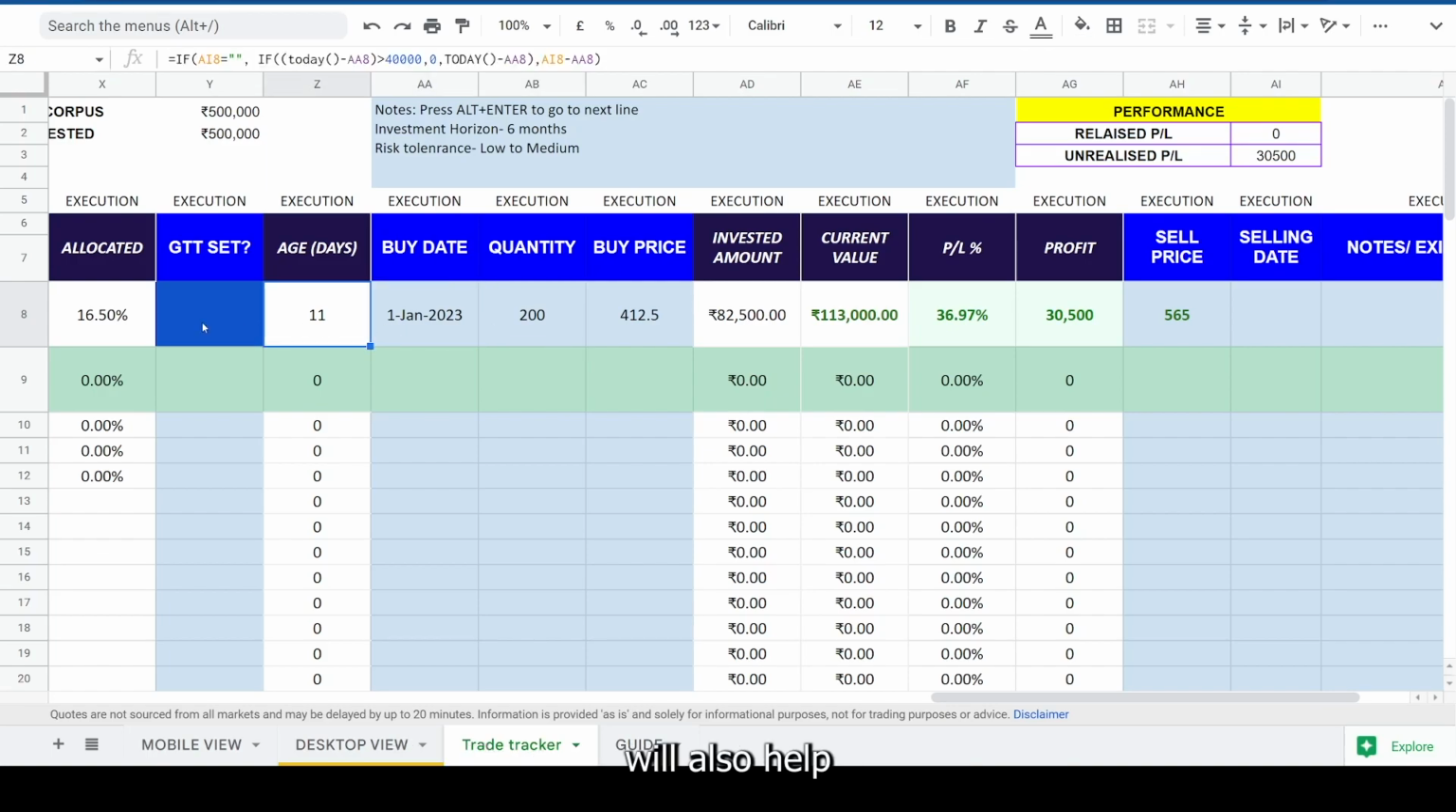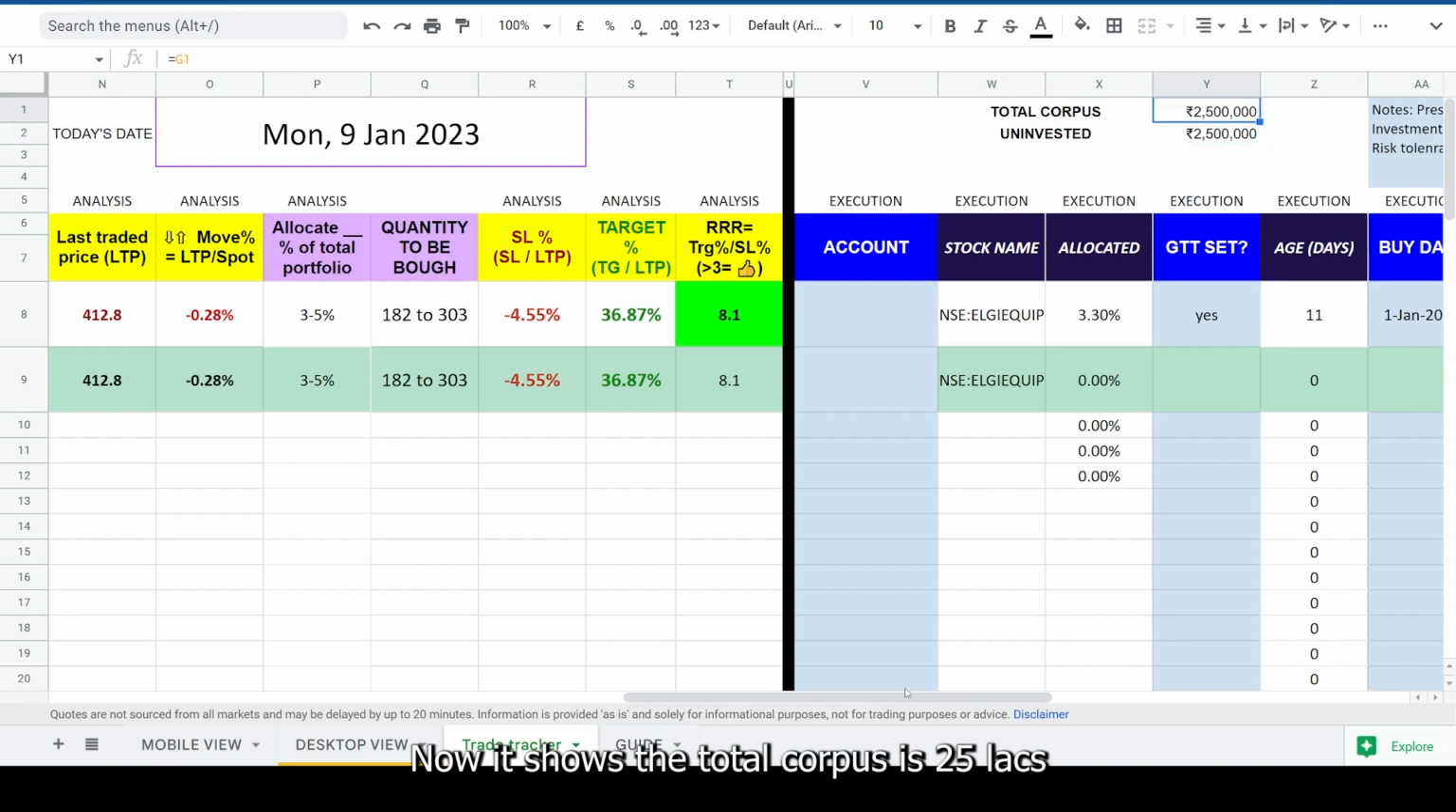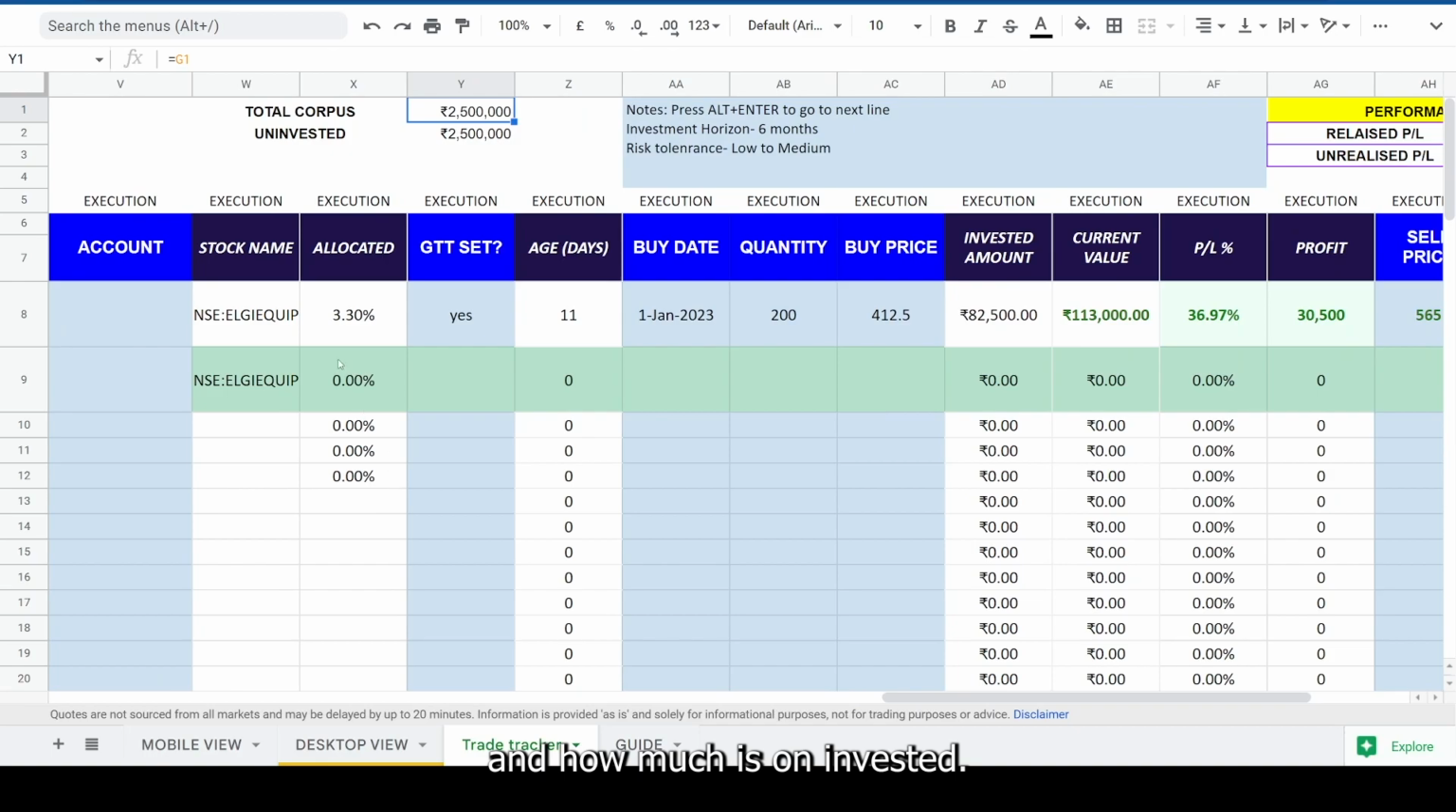This trade tracker will also help you make sure that you are disciplined. It will ask you to set the GTT, and if you're not setting the GTT, it will keep reminding you by staying blue. Only if you type yes will it change the color to normal. If you type no, it will still keep reminding you that you have to set your GTT. Now it shows that total corpus is 25 lakhs and how much is uninvested. Of the 25 lakh corpus you have allocated 3.3% to LG Equip. It is showing that you have around 24 lakhs and 17,500 uninvested in your account.